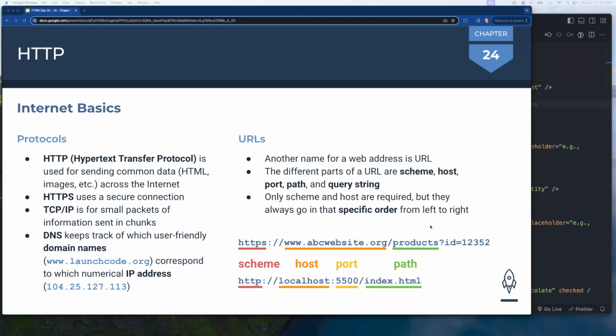If you have paths like this, it's possible that you can also have query parameters. This is a query string, where you start with a question mark, and then you have a series of key value pairs like id equals 12352. And if you had additional ones, you would see an ampersand and then another key value pair, and another key value pair. Anything starting with that question mark after that is a query string.